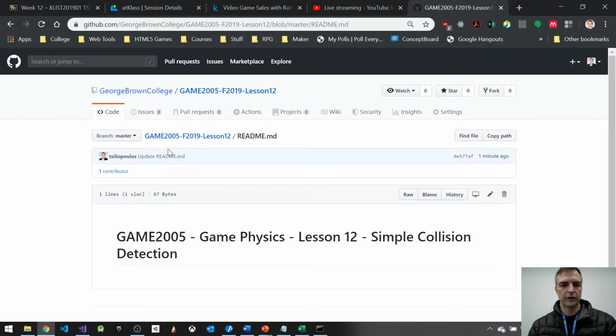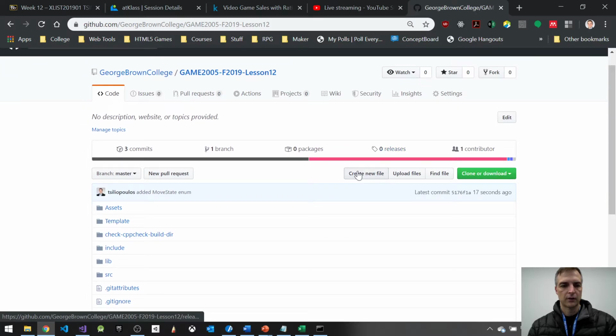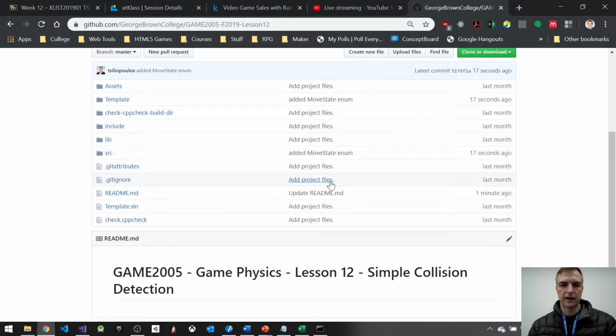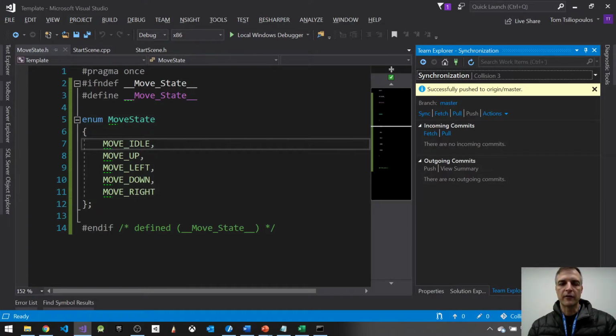And to see that change, if I go here, go to my code, and if I refresh, you can see that I added move state enum is right here. So these are the folders that have been affected. Nice and easy. All right, so now that we've added move state enum, I can move in different directions.